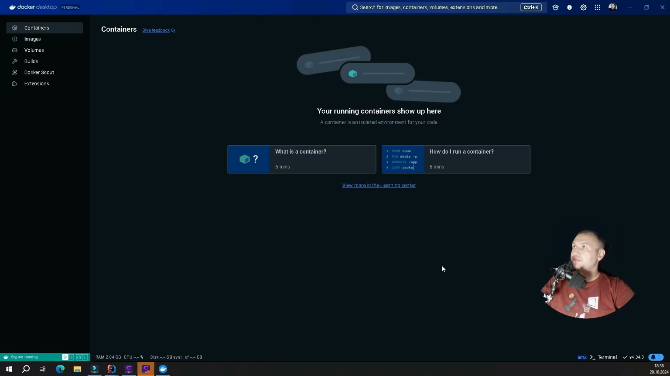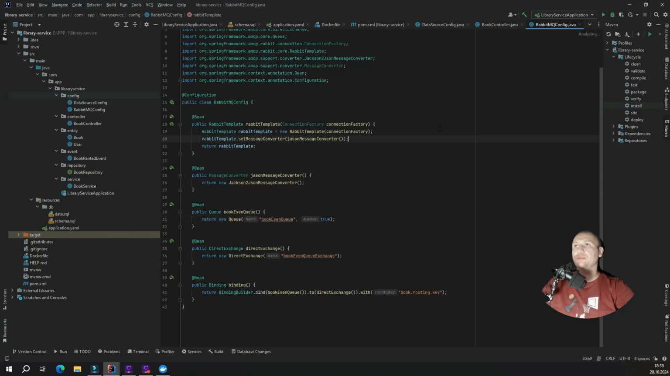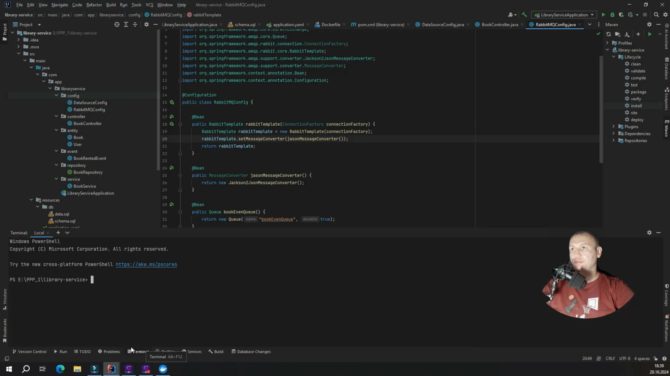Let's go to our library service. Where is our library service? Here is our library service. Look at what we're going to do. Let's open the terminal. And now we write the command to run our Docker Compose file.